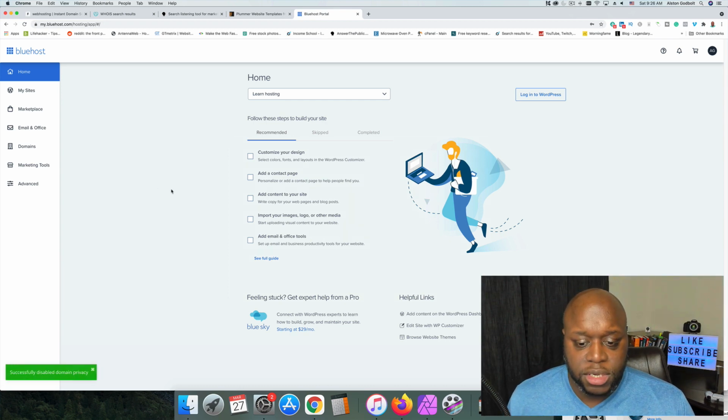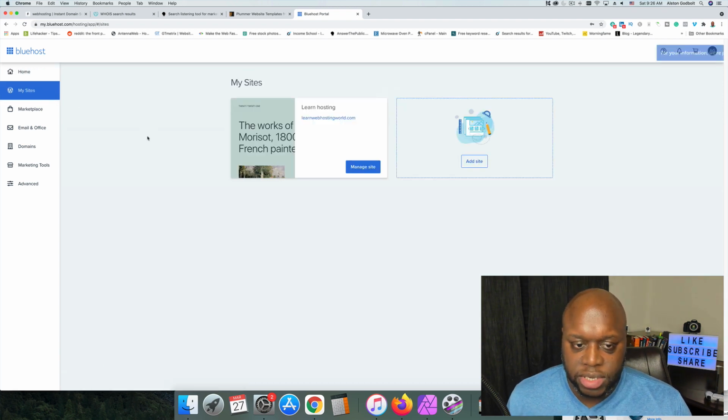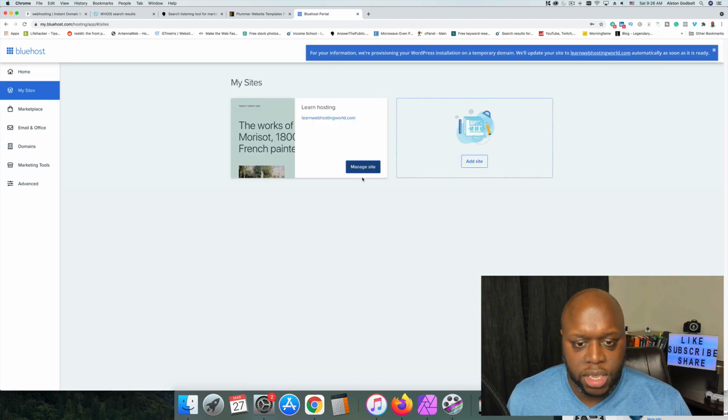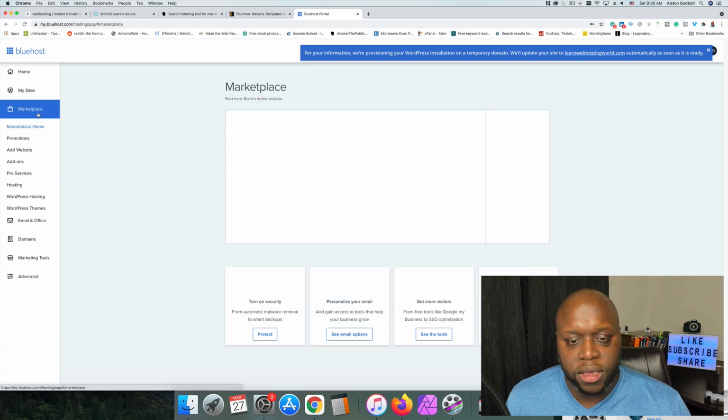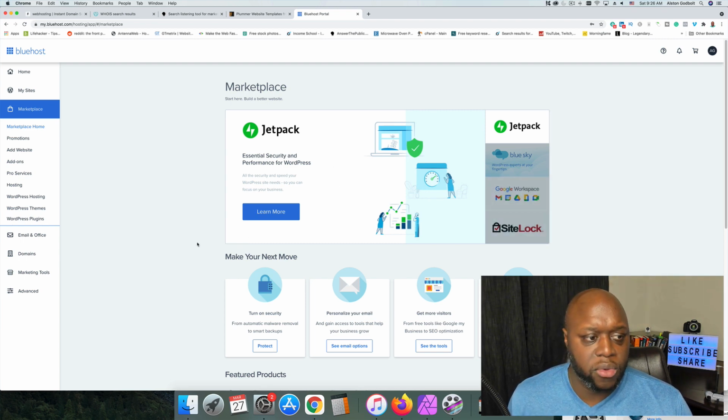And then this is the back office of WordPress. There's a number of things that you can do. We can go down to My Sites. This is the site that we just created. We would just click on this to manage the site. We can take a look at the marketplace and buy additional products and services like themes. As you can see, they have SiteLock, WordPress, Workspace, Jetpack, a number of things that you could purchase in the marketplace, but we're not going to do it.